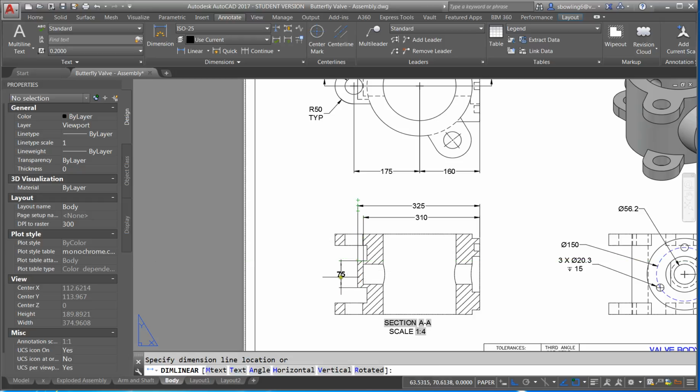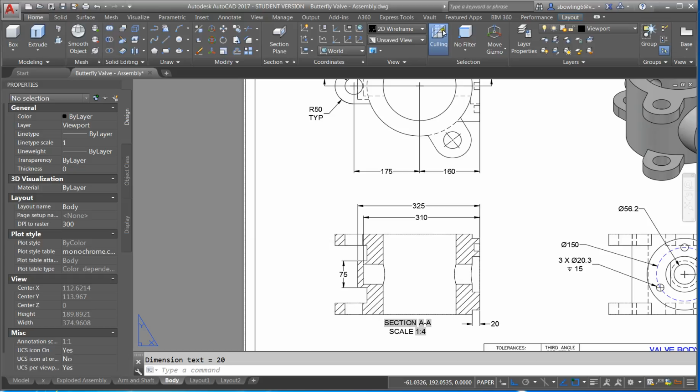endpoint to endpoint, and I need to dimension from endpoint to endpoint. Alright, now the other thing that I'm missing is my center lines. So I would need to come to the Home tab, and look at my layers, and change it to my center lines.